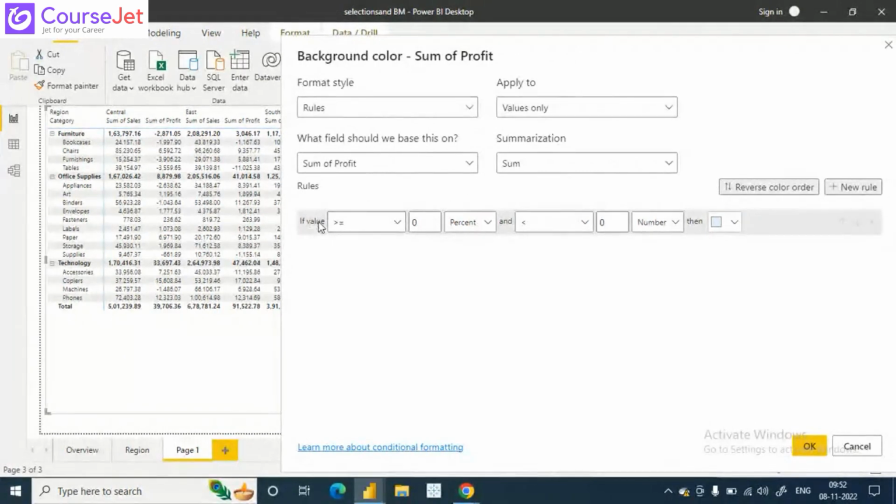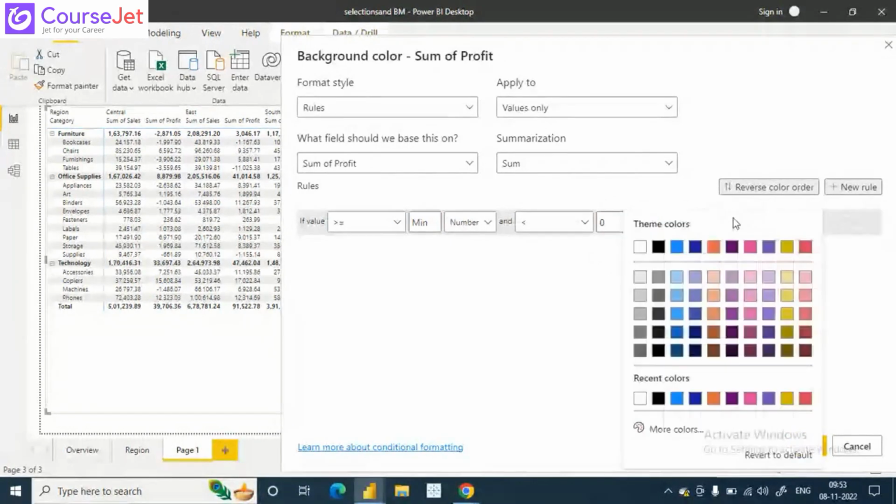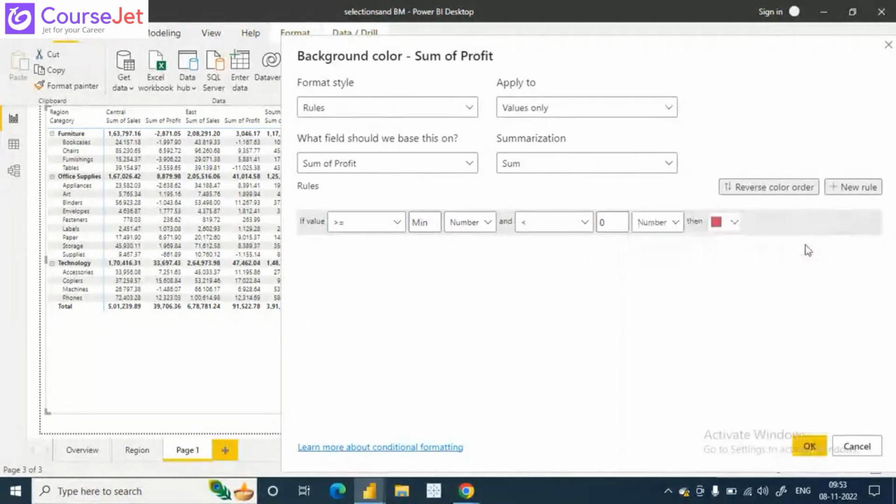See here. If the value is greater than or equal to 0, what I'm going to do is, this should be blank. This should be blank. Then I need less than 0. It should be displayed as a negative, in red color. Let me check.